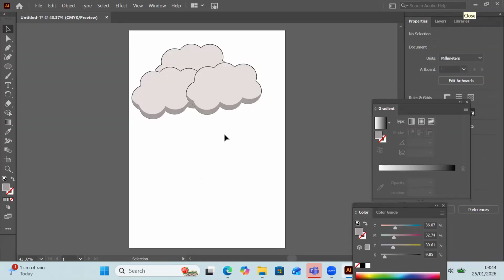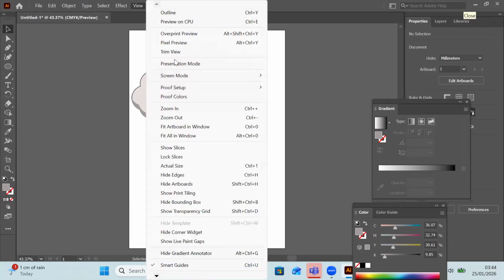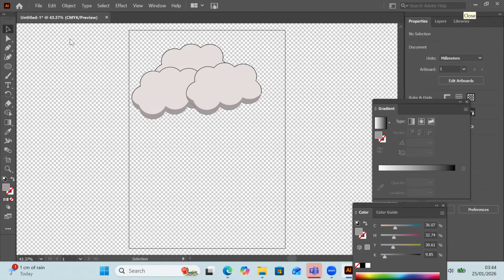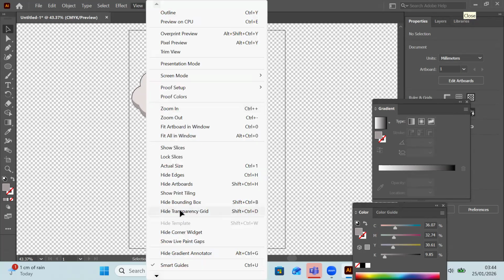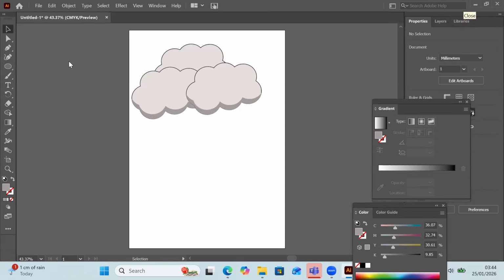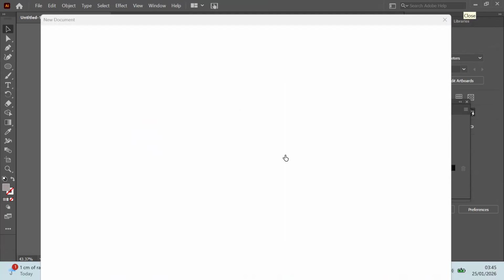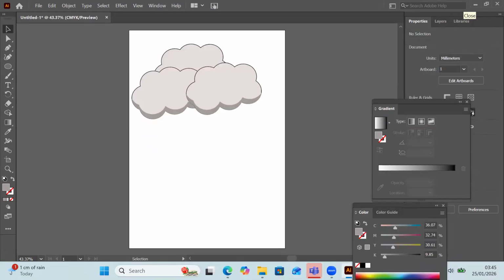And by the way, if you want to see if it's a transparent background, you can go to view and you look for show transparency grid. So when you click on this, it's going to show you that all this area is transparent. The background area is transparent. Okay, so our last image was transparent, so we can hide it for now. And let's just open a new artboard and we create our lightning bolt from there.